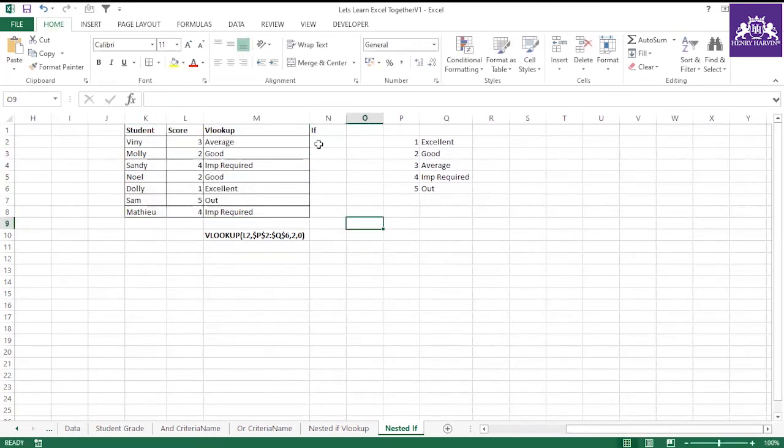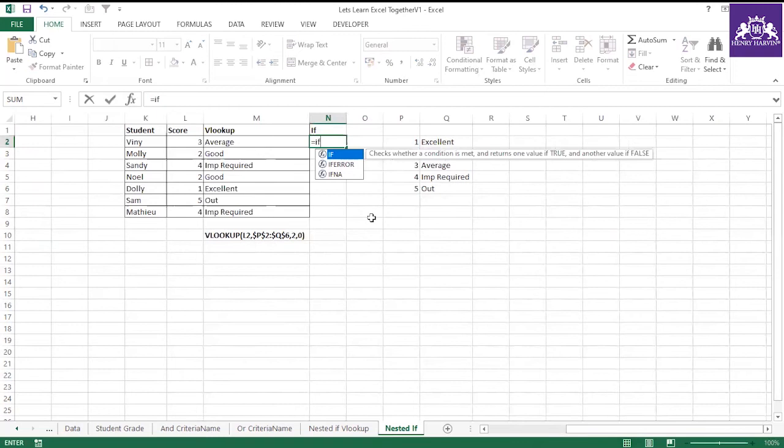With if, how we can do that? Equal to if this equal to 3. So now you can see that 4 arrows. You can park this somewhere to the left so that you can see the table. If L2, which is this score, equal to 3, we are telling average. You can read this category in PQ column.